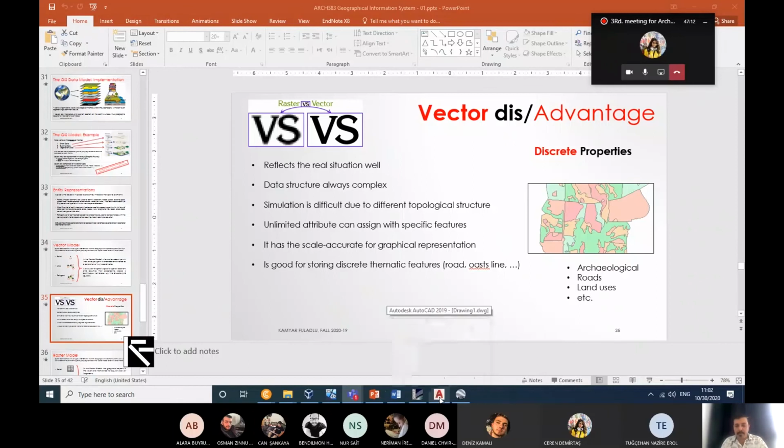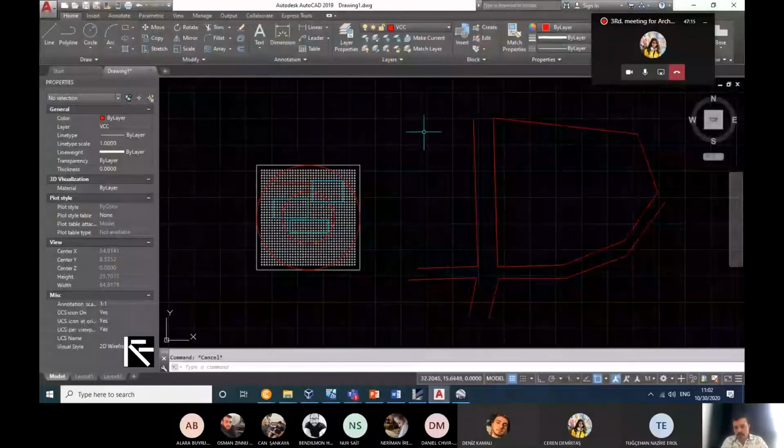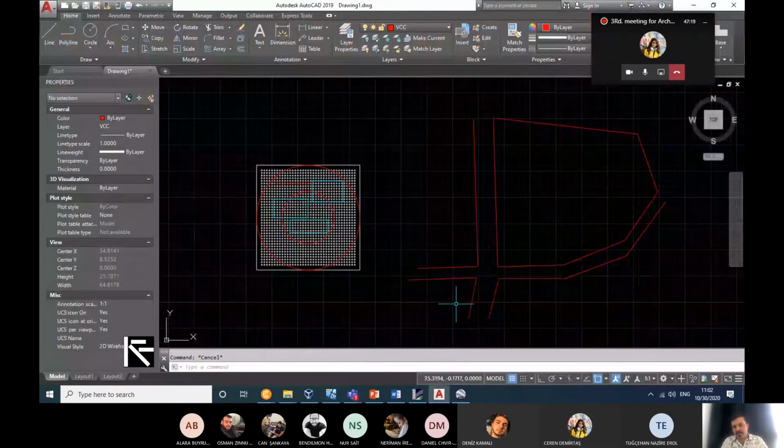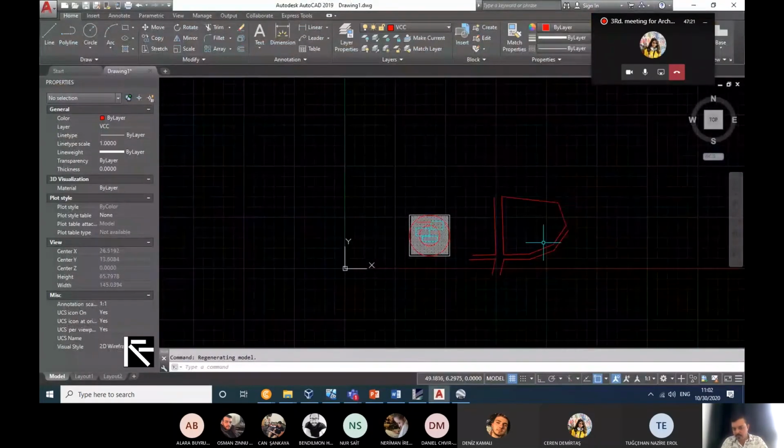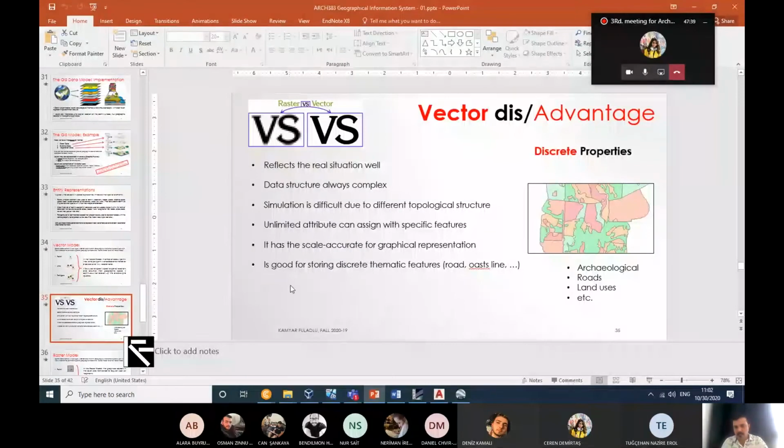Let me tell you how. This is AutoCAD. This AutoCAD is a vectorial system, a vector-based system. The simulation is difficult because you need to use a program that can interpret the DWG or drawing. Only with that sort of program are you able to simulate it. Okay, we are coming to that. We can understand the difference with raster now.